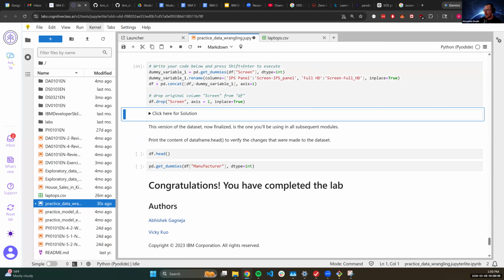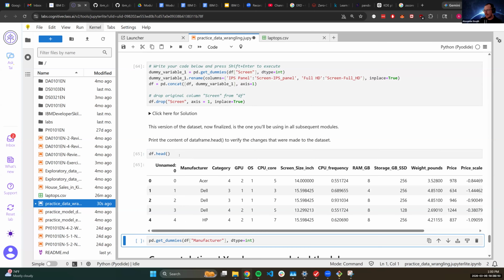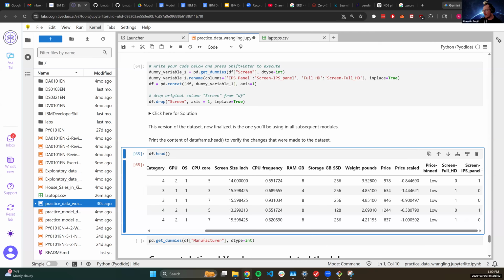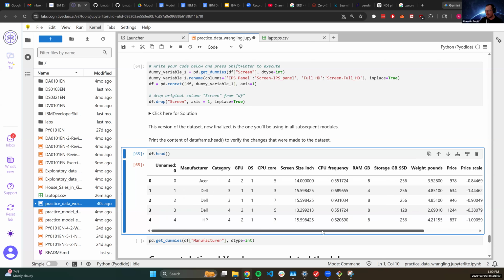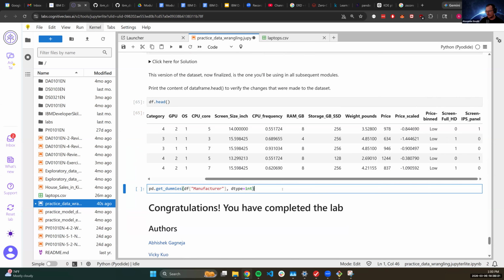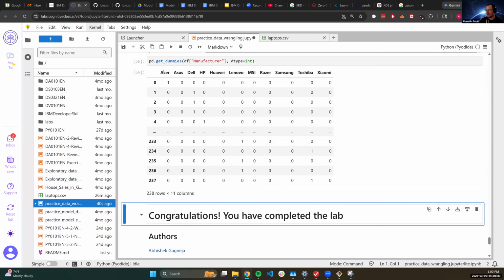Cool. So here we go. We created our dummy variables. And if I look at this, we can see that we have two new columns now, and we got rid of that screen column. So again, our goal is to get all numeric features to train a model. And if I did that for manufacturer, here's what that would look like as well.